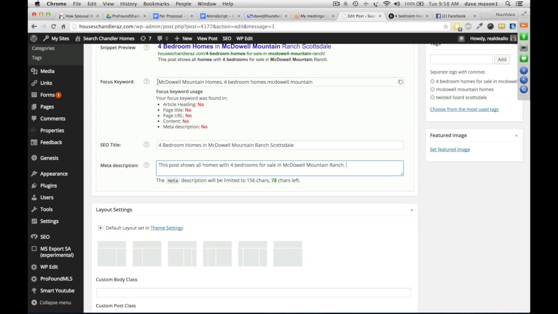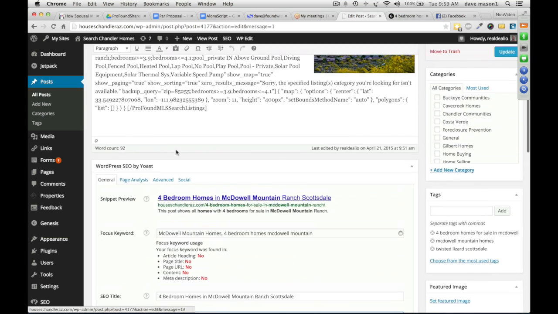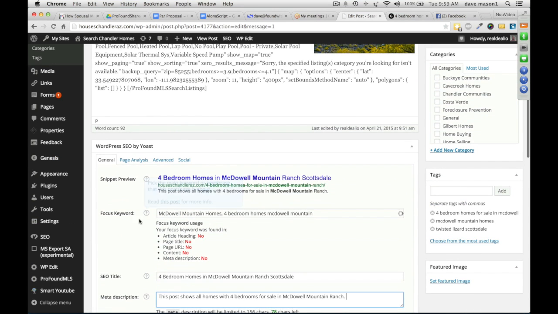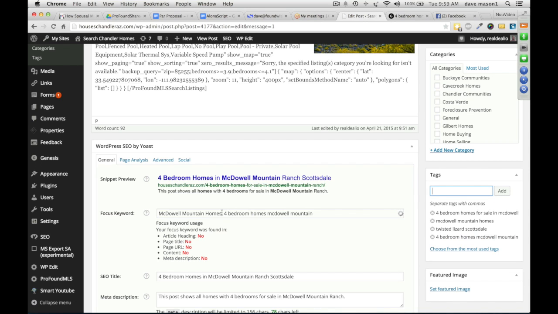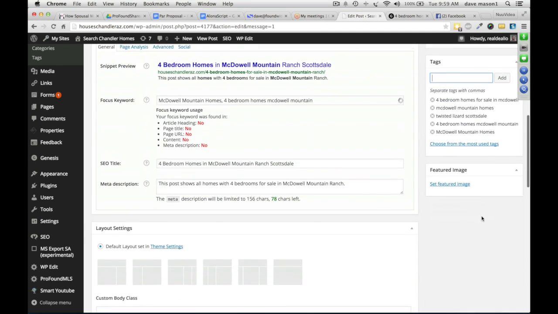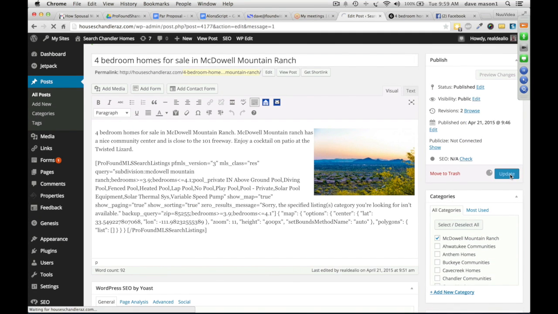Basically, I don't have McDowell Mountain homes or 4-bedroom homes McDowell Mountain exactly in here. But again, I don't worry about keywords because Google doesn't use keywords anymore. That's actually an old practice from years ago that was very misused and misleading. So don't worry about your keywords too much. I put a few in. Sometimes I'll even just take what's here and copy them into here. And always make sure to update because we want to save our changes.